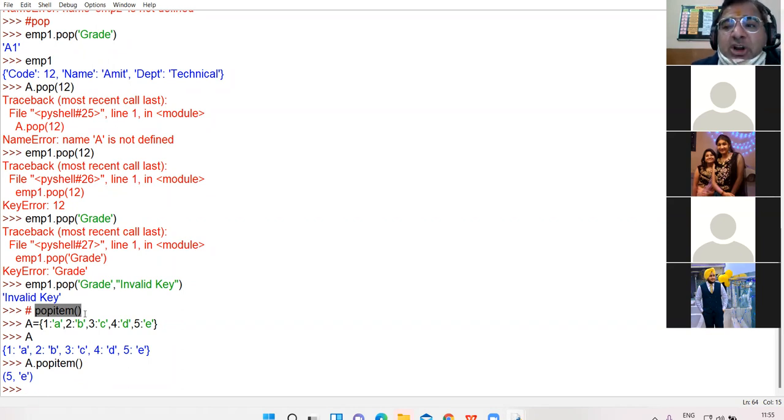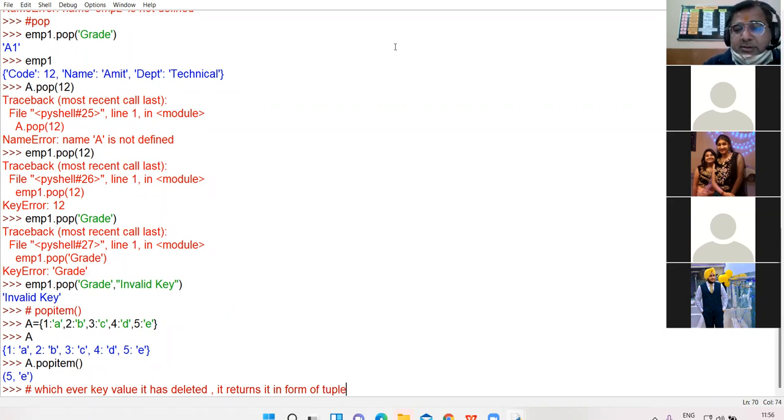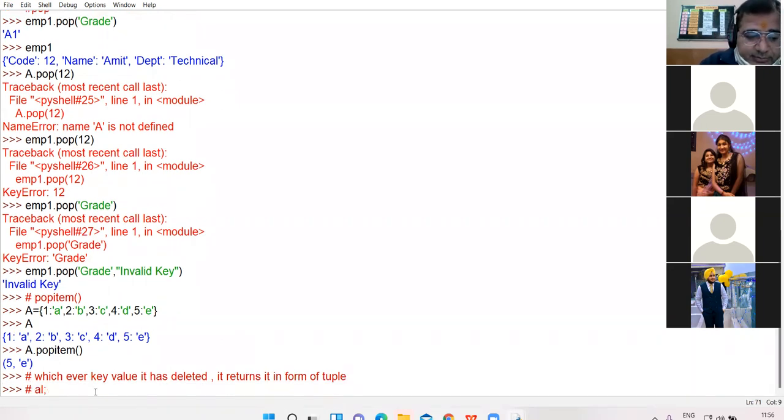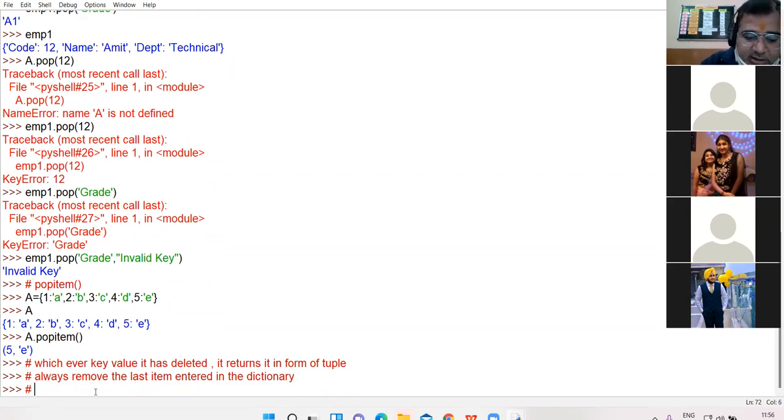And the second feature of popitem: whichever key value pair it has deleted, it returns in the form of a tuple. Look carefully, it is represented in the form of a tuple. First concept is that it always removes the last item entered in the dictionary. Second, it displays it in the form of a tuple.